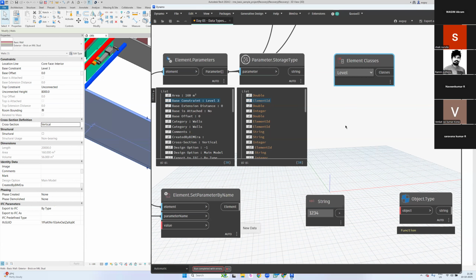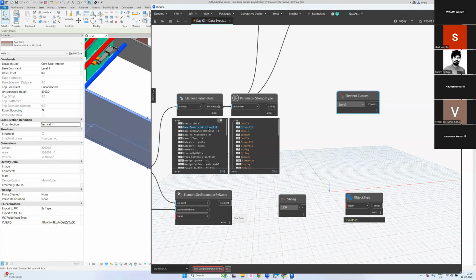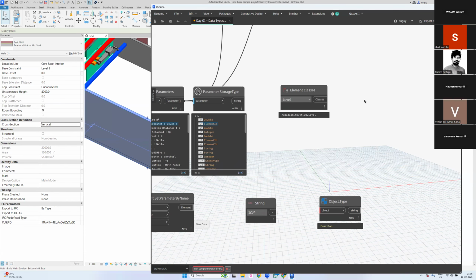So how do you come to know this? The storage type is an element ID, so we'll come to know what it is exactly. It is clearly showing level. So when I type level, it gives Revit dot DB dot Level. Now, what is the connecting node for this, Rajesh? All elements of a class. I'm asking, can you please bring all the elements of the particular type?